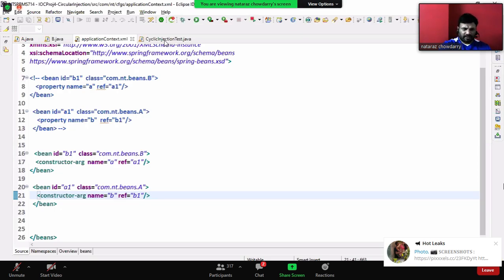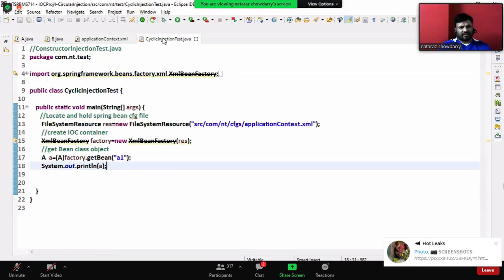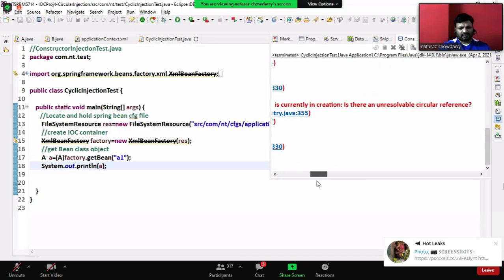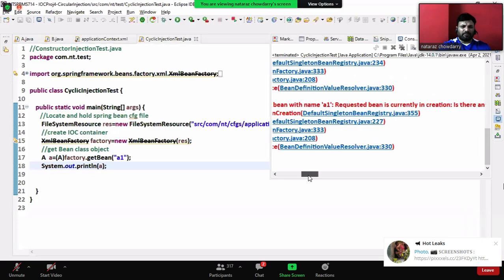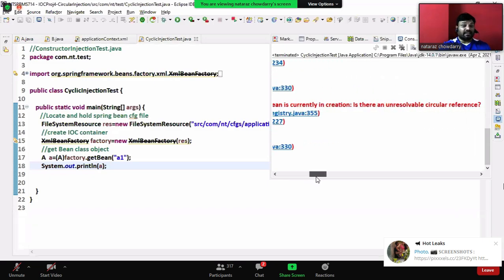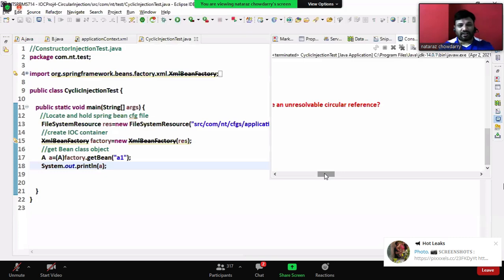Everyone getting my point, guys? Cyclic injection test, same thing. You observe, the container itself gives the error: error creating bean with name A1, requested bean is currently in creation. Is there an unresolvable circular reference? The container notices that situation and happily throws the exception.